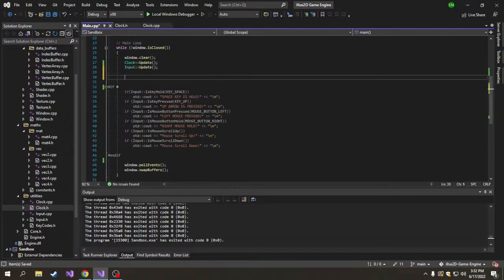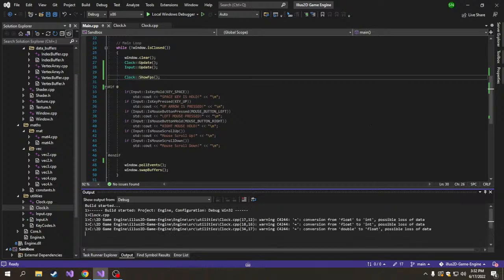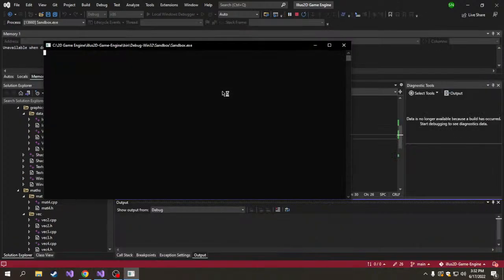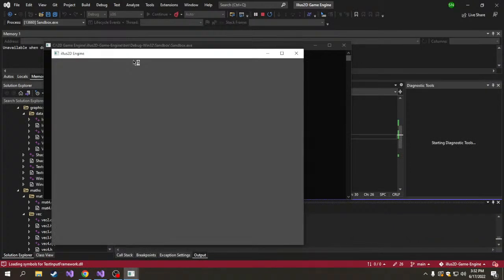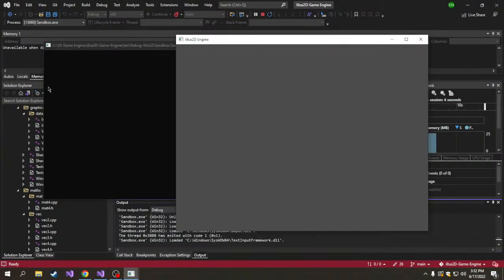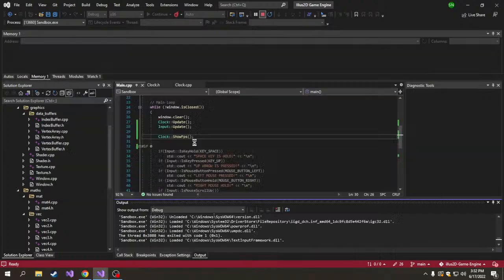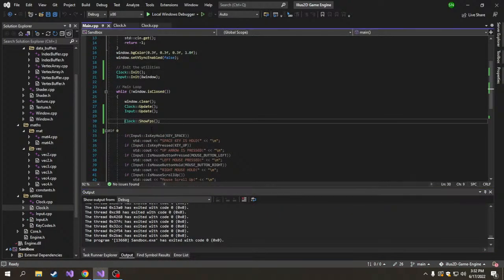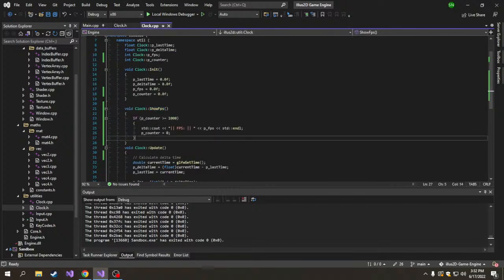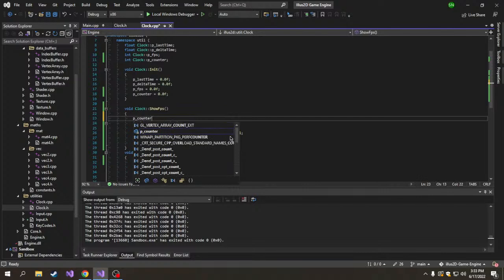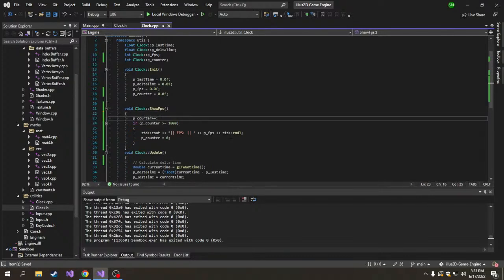So here, if you go to clock, show FPS, run the code. Hopefully we'll get our lovely FPS counter up here, and we don't. Of course we don't. Okay, I mean show FPS. Well, it's a void function, it shouldn't return anything. P counter greater or equal to, oh yeah, of course, we never incremented our counter.